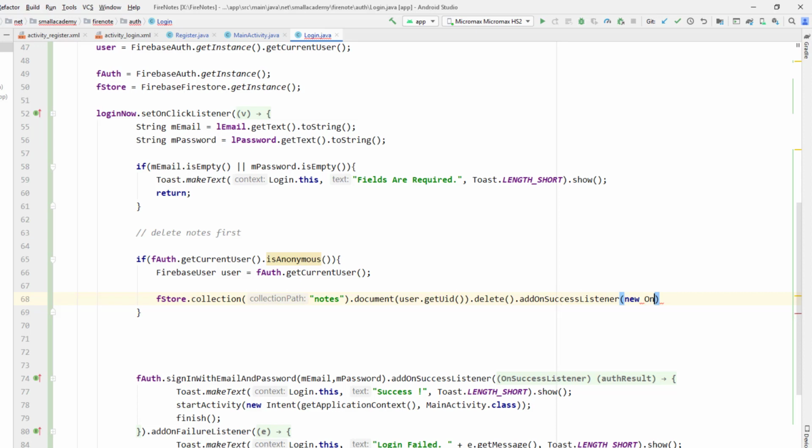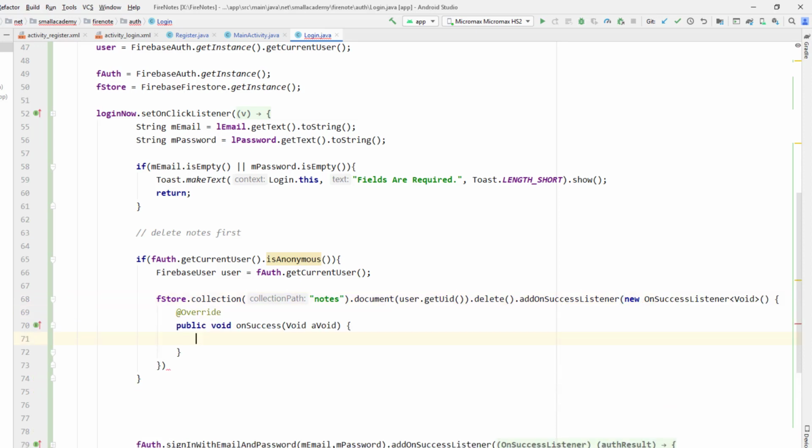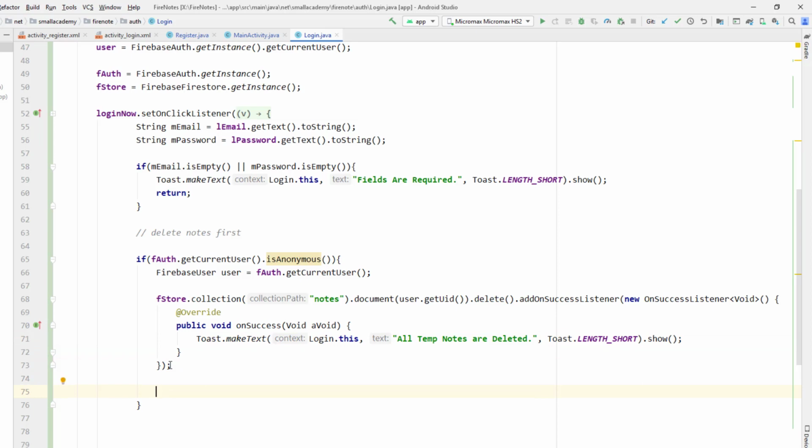So on success listener, and when the node is deleted successfully, or the document for that particular user is deleted successfully, I'm going to display the message that says all temp nodes are deleted or removed. That's your choice. And once the nodes are deleted, I'm going to delete the whole user. So delete temp user, that is the anonymous user.